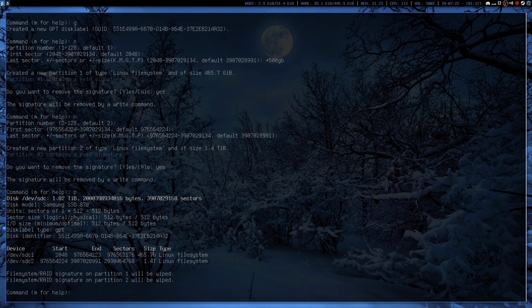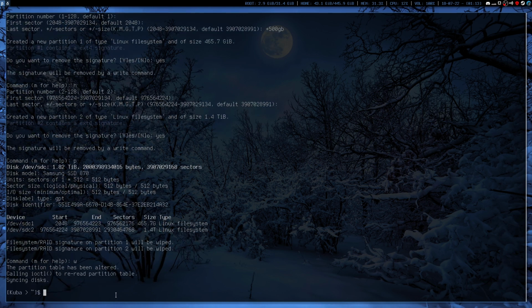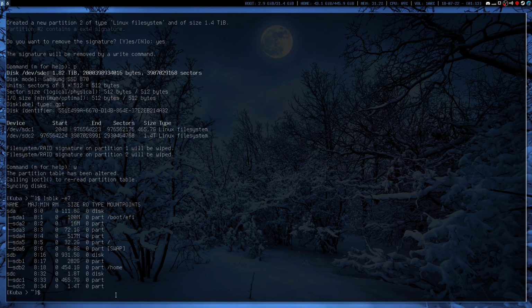So obviously you can just double check here to make sure they're the right sizes and so on. Once you have everything correctly done, you can just type W to write the changes. It's going to exit, and now if you type in lsblk, your 2 partitions will be displayed here underneath your disk.